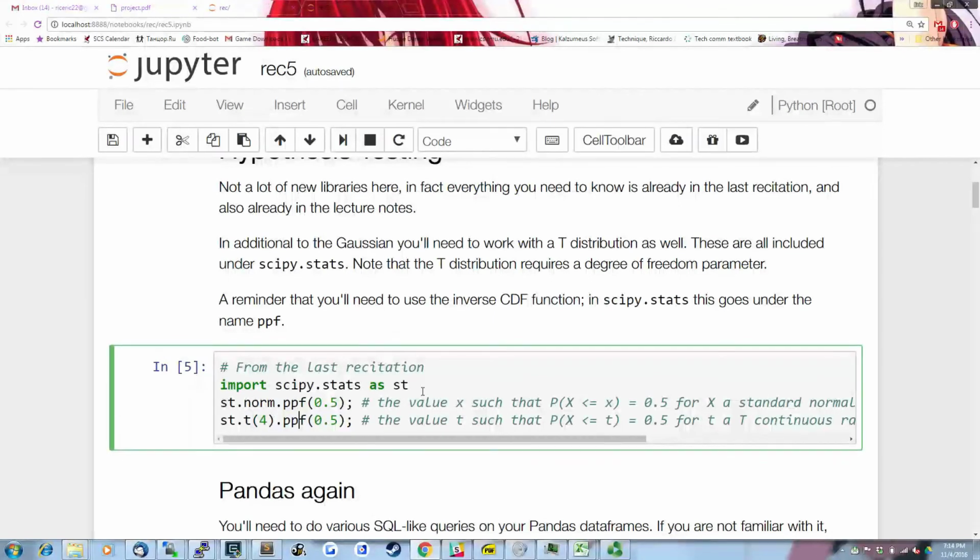And then you can call the PPF function and give it a probability number, and then it gives you exactly the value such that the probability that x is less than the returned value is equal to the number that you gave it. Okay? So if that sounds confusing, just go back to your probability notes, figure out what CDF is, and then this is just the inverse of that function. Okay, so this should be a relatively straightforward notebook.